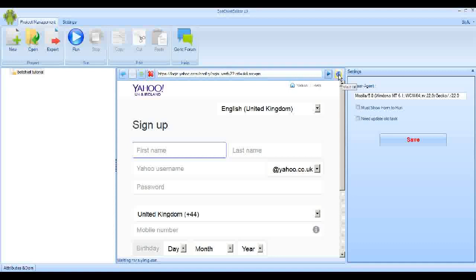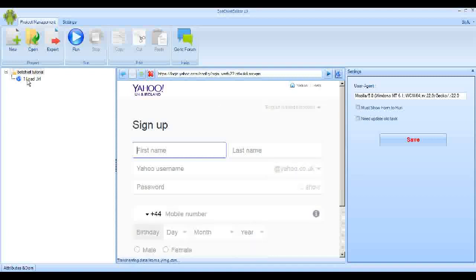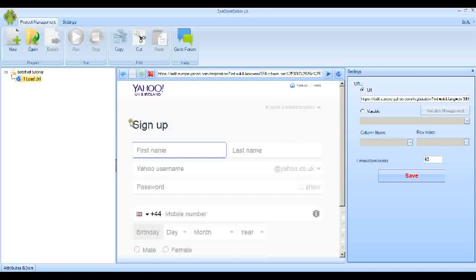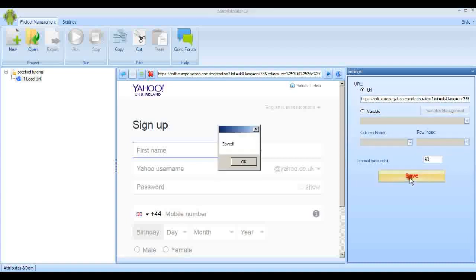So we just click this globe icon here, and you can see the first thing it does is it lists the instruction Load URL. If we click on it, now we've got the settings on the right-hand side for Load URL. You see how this works? And it says here that is the URL that we're on at the moment. That is the sign up page for Yahoo. So if I click that, and then click the save button, then that will be the settings for this particular bot when it sees this Load URL.